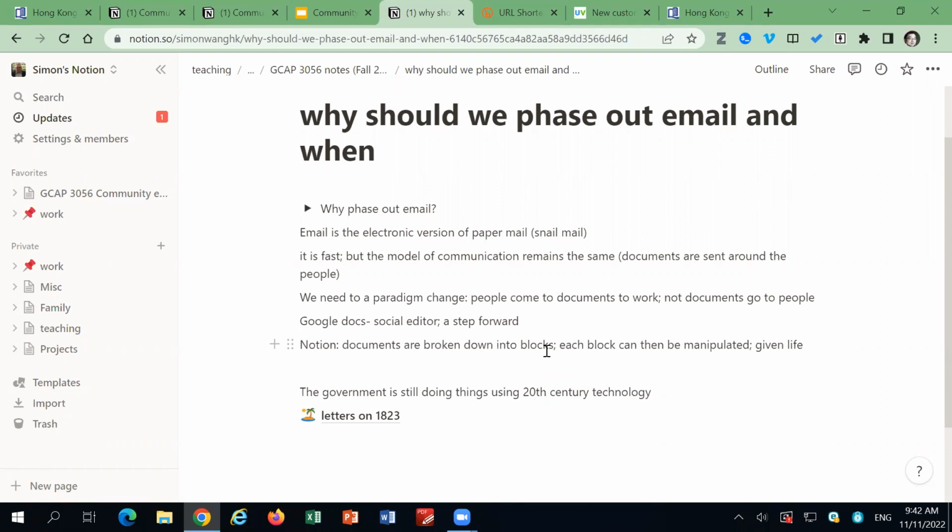But for me, as I said earlier, if you look at the history of communication from snail mail to email, and now there's Google Docs, where people can come together in the documents, I want to make an argument that email should be a transitional technology. And eventually, hopefully, we will get rid of it.